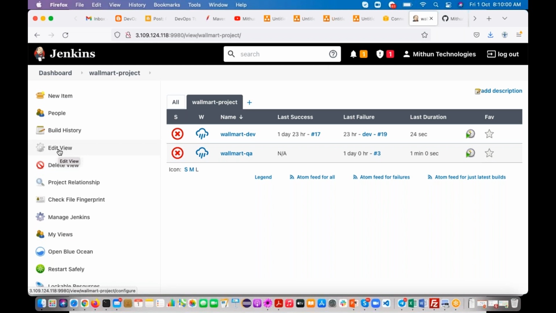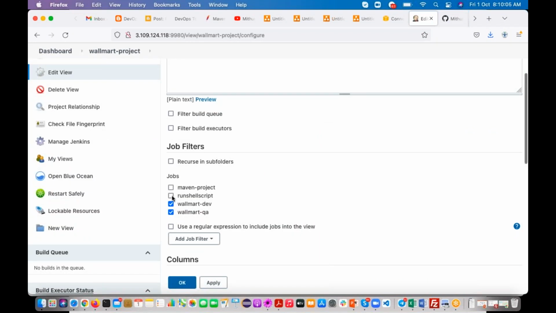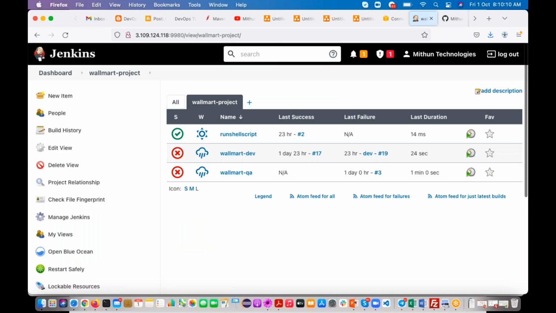See here, click on edit view. Just scroll down. This one also I want to add, Run shell script. Select this checkbox. Click on OK. Now see, this job automatically comes into this particular view. Correct? So like that, you can create n number of views. But from an interview perspective, we didn't get any questions on this particular topic. Okay. If you want to delete the view, see here, delete view.